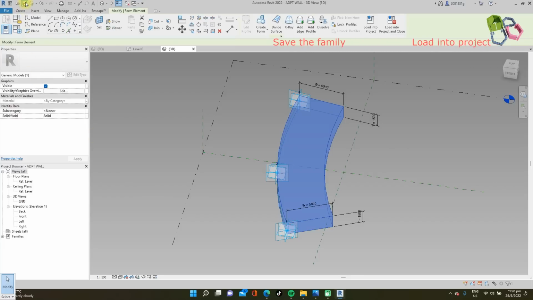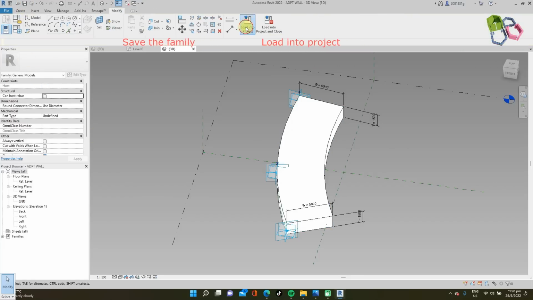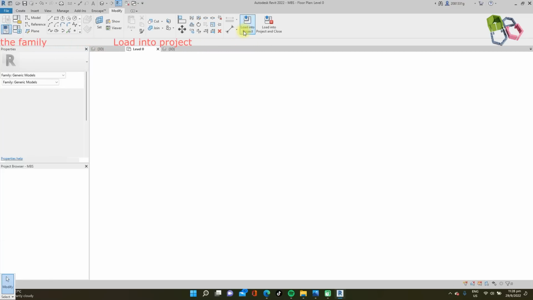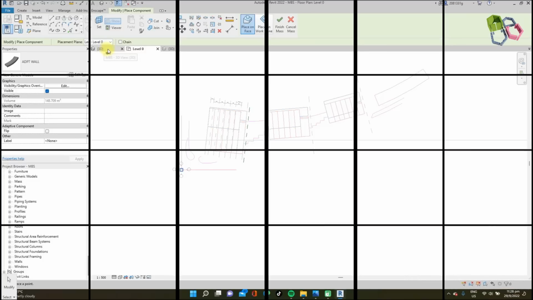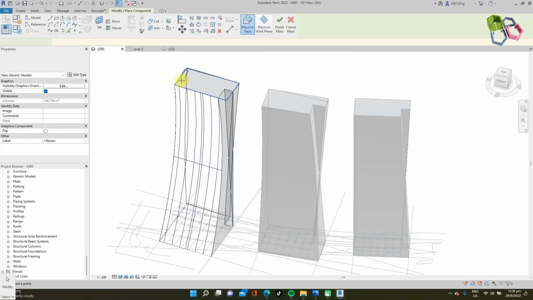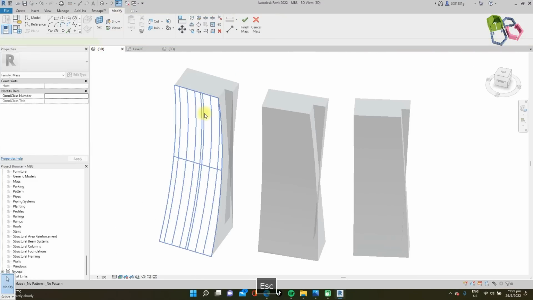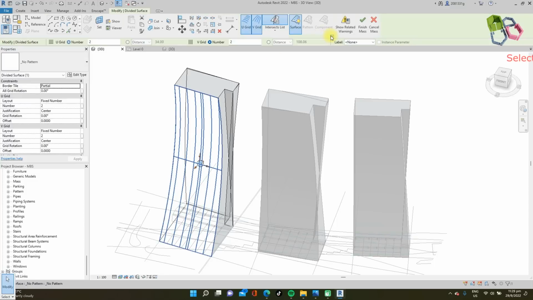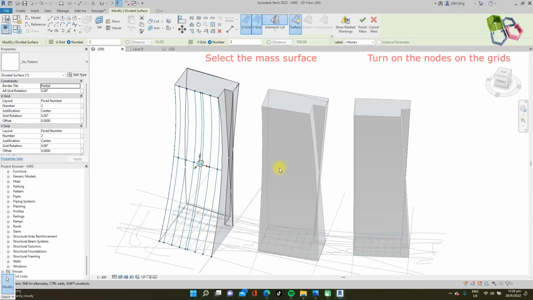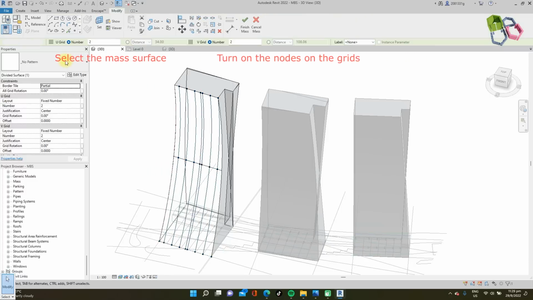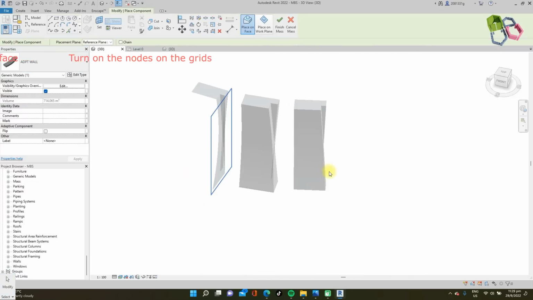And say the family needs to be loaded into the project for the slanted curve wall. I need to place it on the 3D elevation. The family I'm able to place on the surface, so I need to select this surface and turn on the node. So the family I can place on the node.